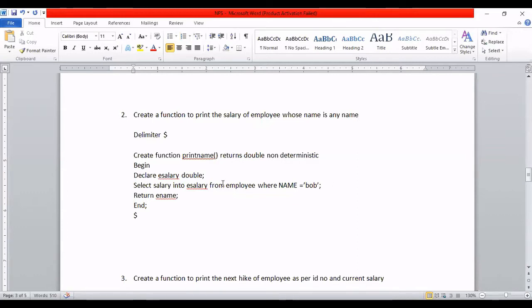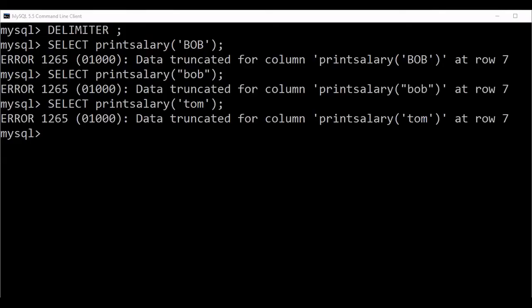So the in parameter will be name, let it be e name, and the data type is varchar of length 20. And instead of Bob, I'll write e name. Then I'll make this deterministic. Select salary into e salary from employee where name equal to e name, because it should return.